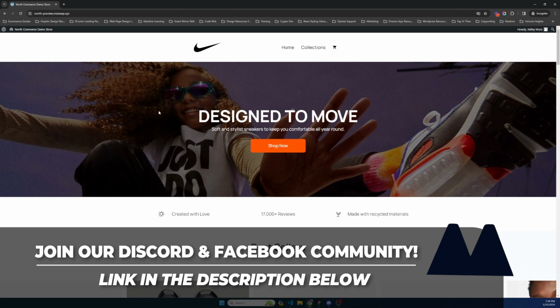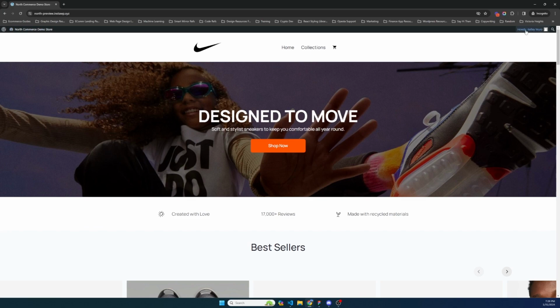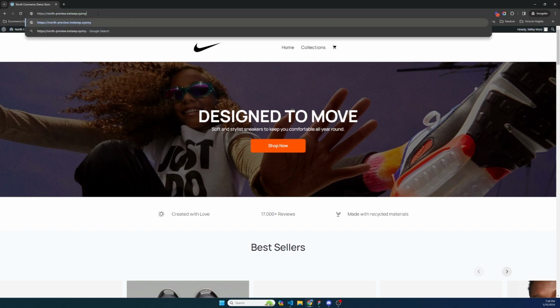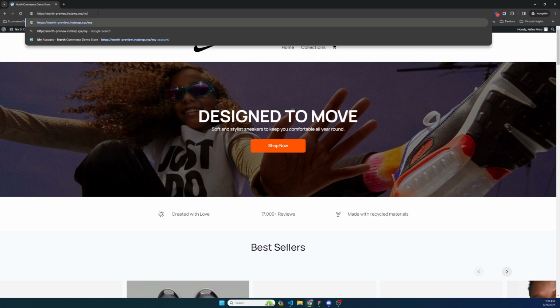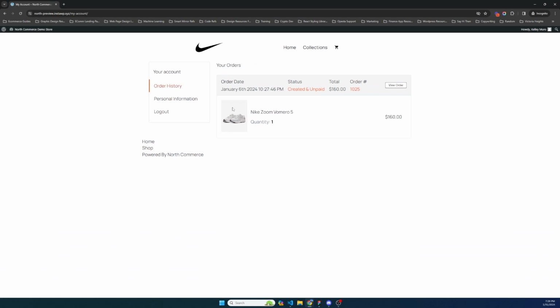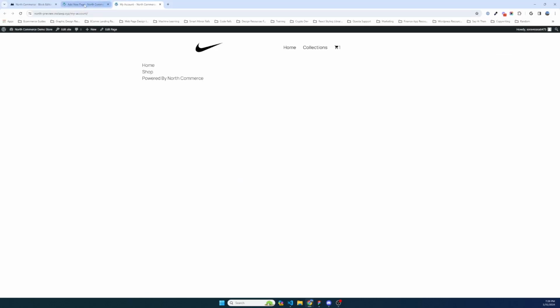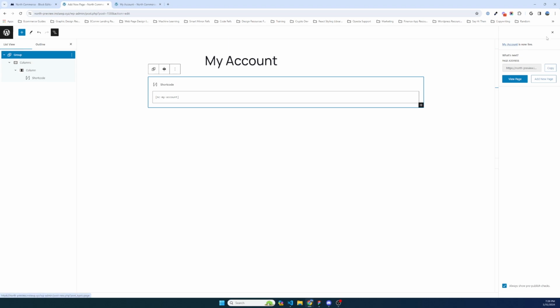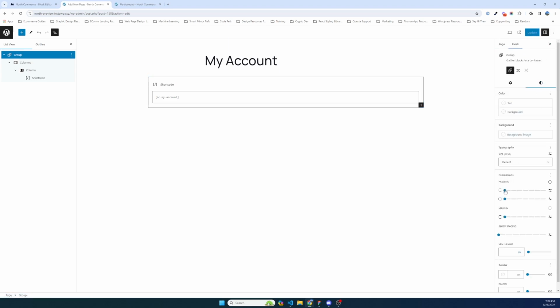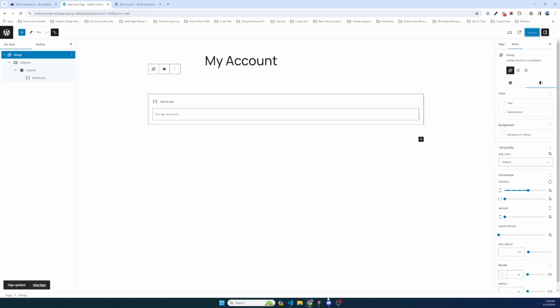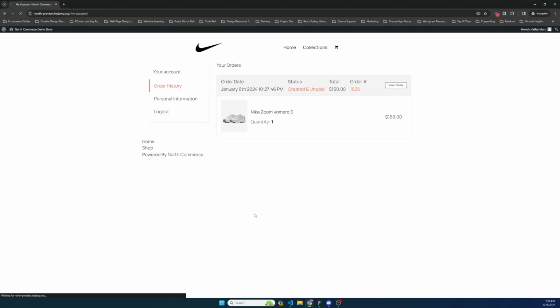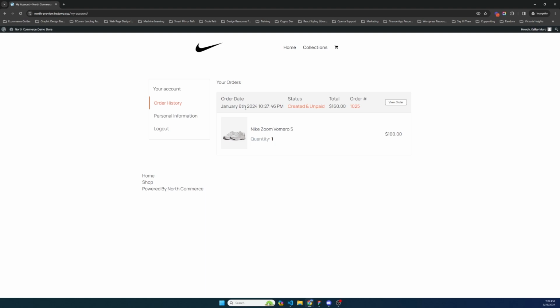So I'll go to a new tab here, and I have this logged in user here. I have this just to confirm that we're logged in. And then if I navigate to My Account and hit enter, here I see the North Commerce My Account area. So this looks good. Just for the sake of my sanity, I'm going to bring a little spacing. That'll look nicer. Perfect.